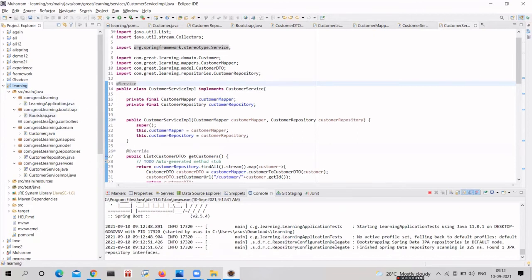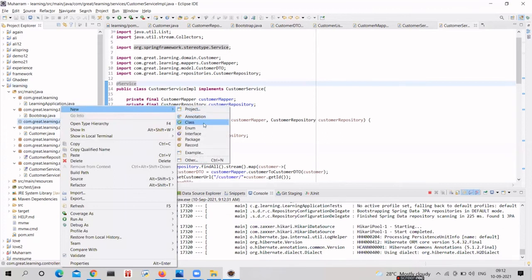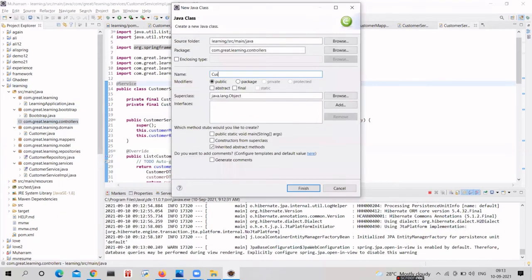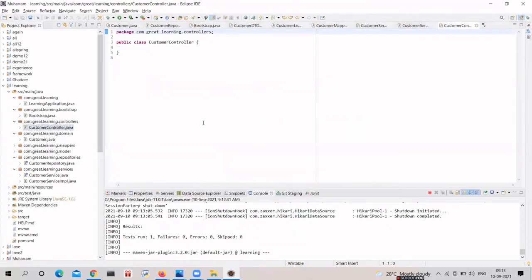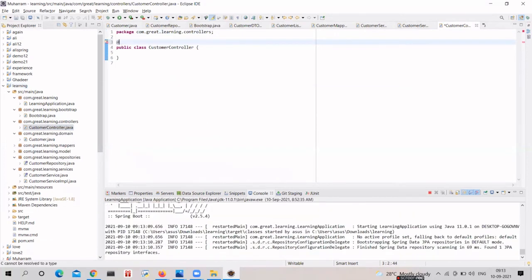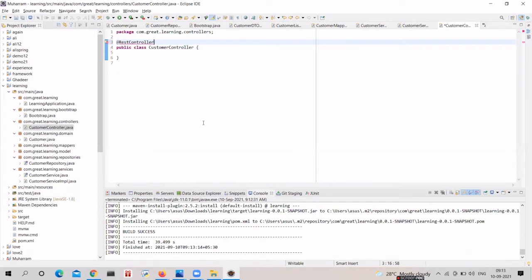Let's open the controller package. While it's working, no need to worry about it. So this is the last step. Don't worry, guys. It's almost done. Controller, and I'm going to write the at rest controller. Okay, and it will be gone. No worries. Private final customer service. I need to call this customer service.